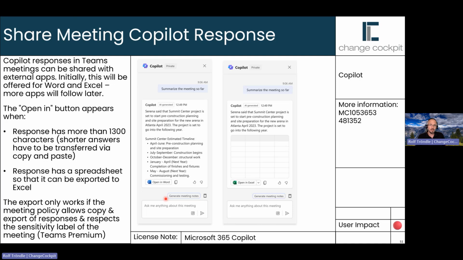Then if you are working with the Copilot pane, the Copilot app in Teams meetings, so you click on the Copilot icon, you can ask questions about the meetings even during shared content or shared screens. And if you work in there, you can now also export these answers directly into Word. So you can share these meeting Copilot responses if they have more than 1,300 characters. Then you will get the button open in Word and it will transfer this answer into Word so you can continue to work in there. Or if it's a table, you will get the option open in Excel.